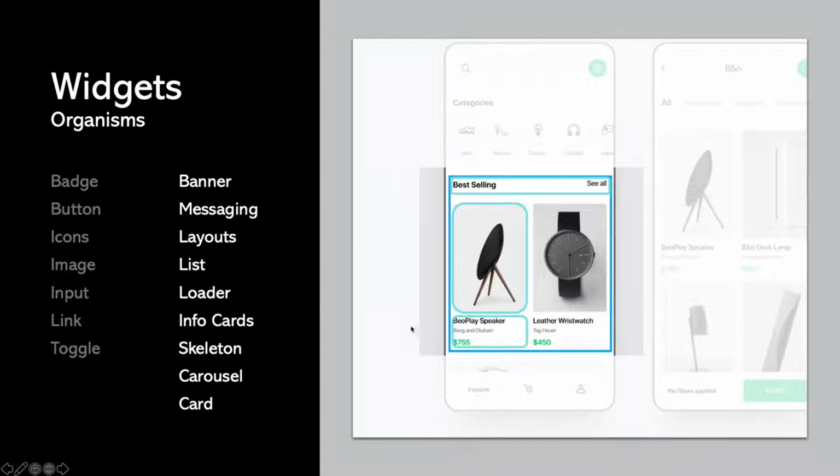Another organism that we can build is this one, the category widget. It basically is a horizontal scroll, and we are going to use a flat list for this. So we'll also get introduced to flat lists, which are quite a versatile way of building lists in React Native. They're very, very performant when done right. And other than that, this is quite a simple widget. So let's go ahead and dive into the code.